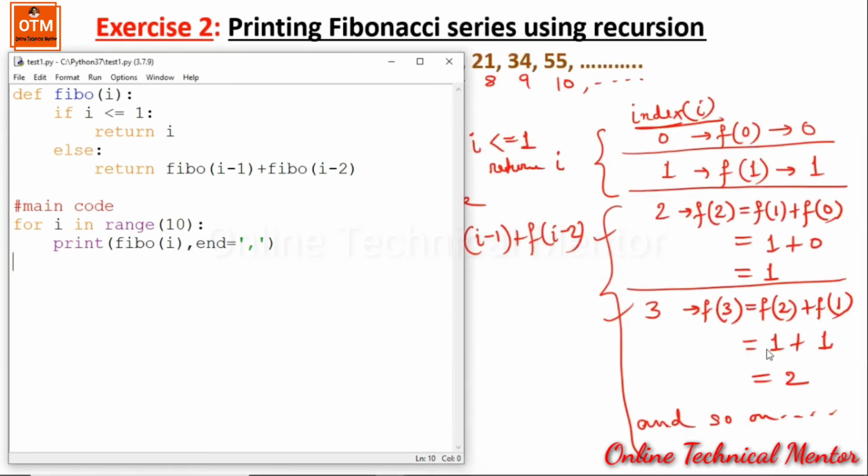So this is the technique of how to construct a recursive function. First think about the base condition and then the recursive condition.